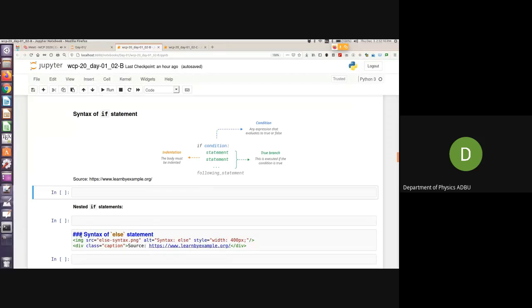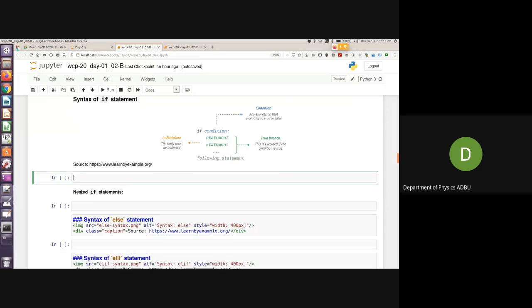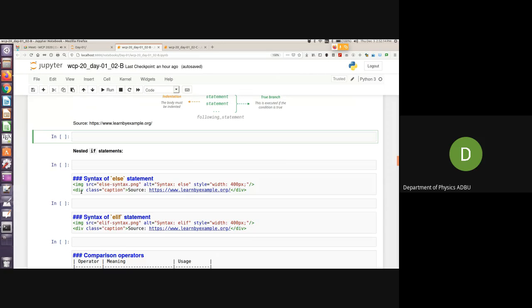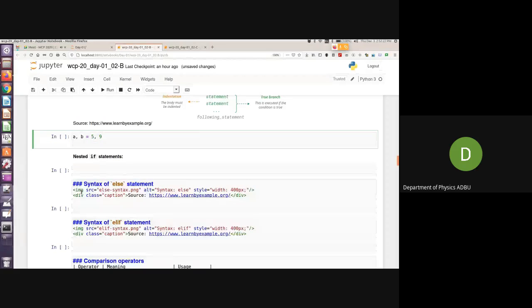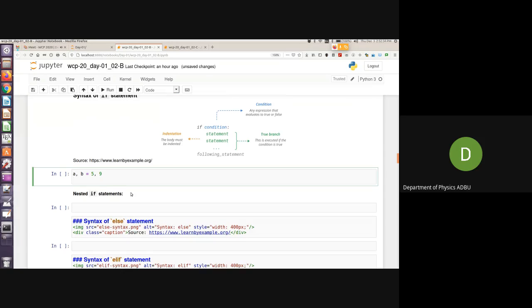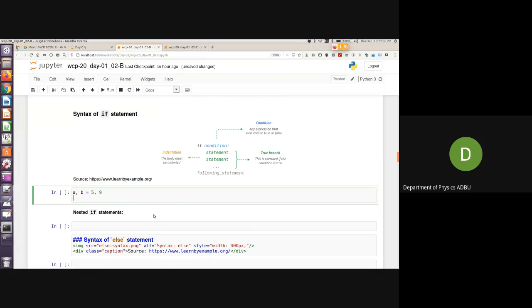Let's take an example. I have two numbers and I want to check if one number is lesser than the other. Let's say I have A and B. I'm assigning 5 to A and 9 to B. I want to check if A is lesser than B. For that I could use an if block. There's only one condition I want to check: whether A is less than B. If A is less than B, it will just display that A is less than B.